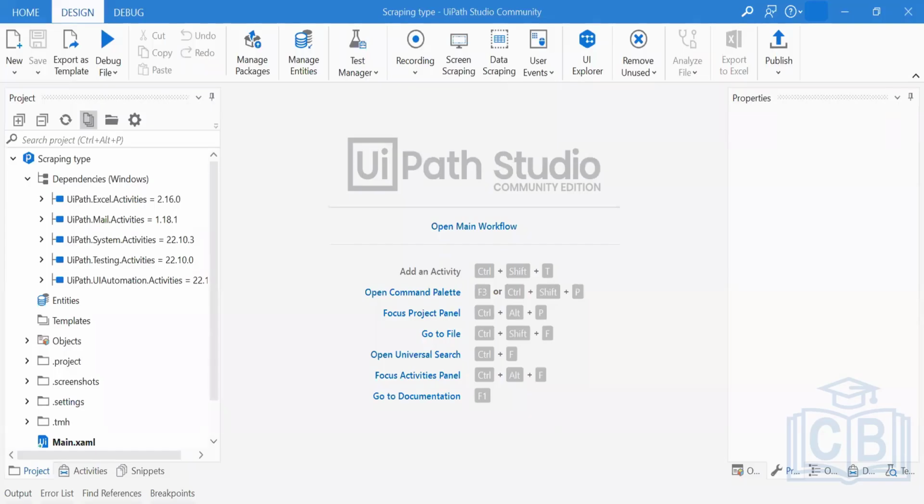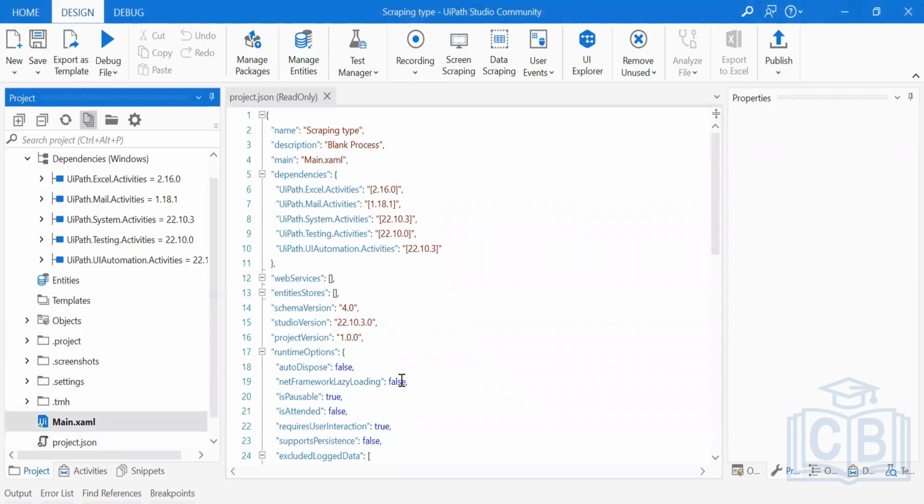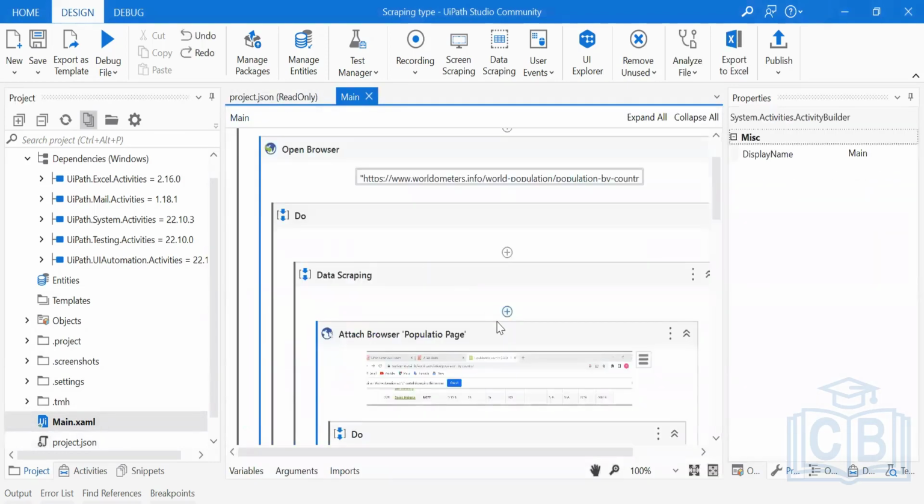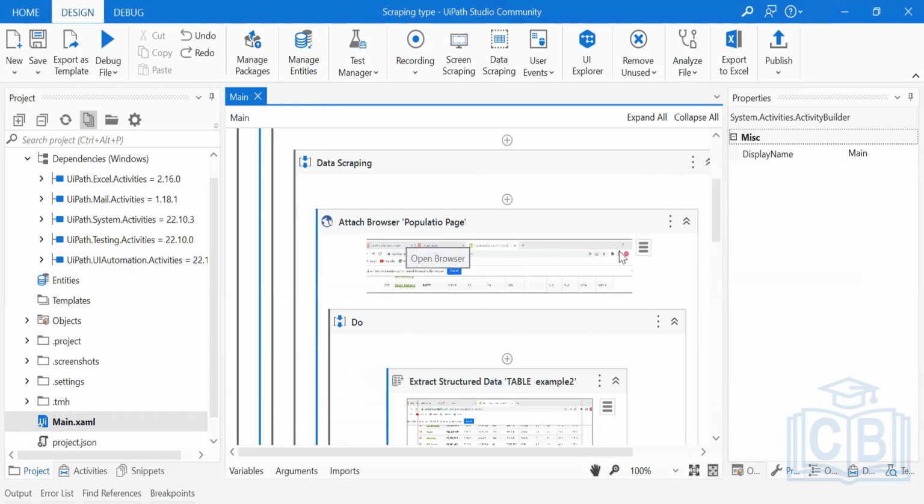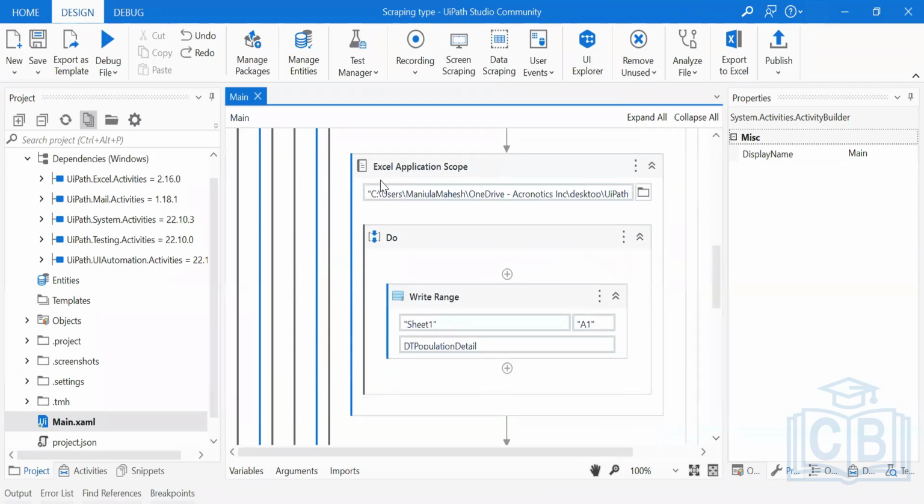When I go to my UiPath main.xaml file, can you see this JSON file? Can you see that add browser? That was correct. Extract a table, and then we are opening the Excel application scope, and I did write range.